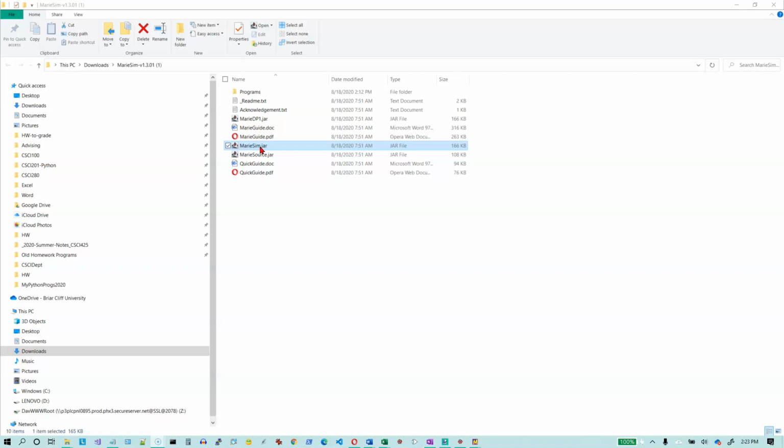If you're using a Briarcliff computer, Java should be installed on the Briarcliff computers. If you're not, it's a free download on the internet. We have two versions of the Marie guide. One is a Word document, one is a PDF. Then we have a quick guide, which is shorter, and there's also a doc and a PDF version of that.